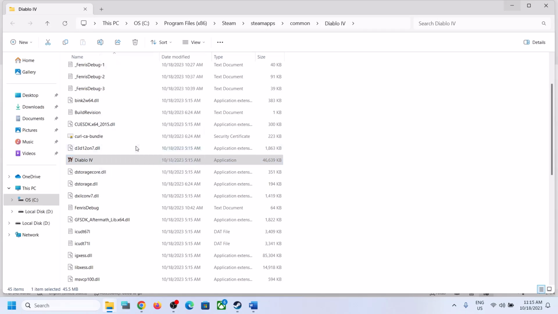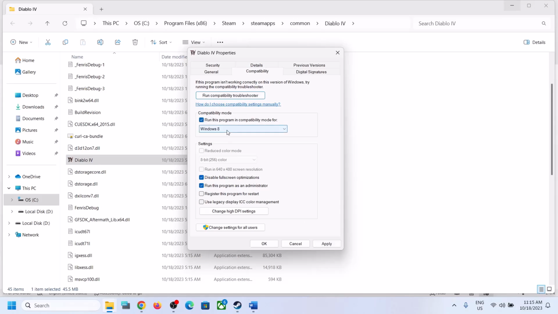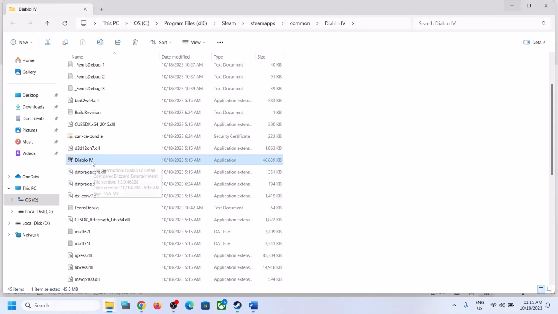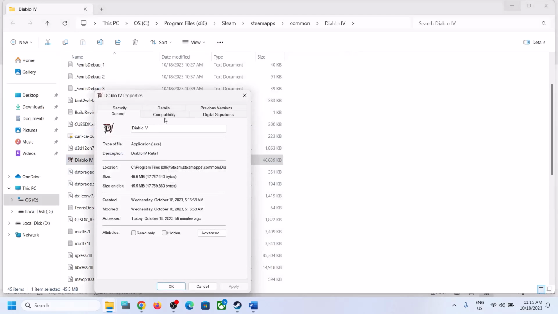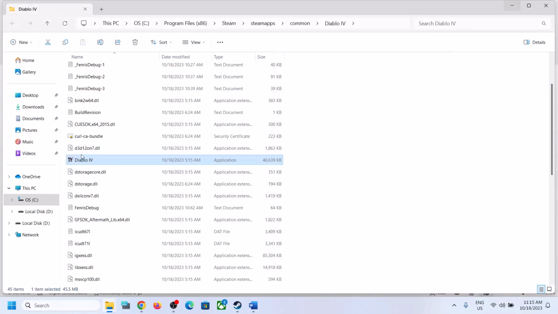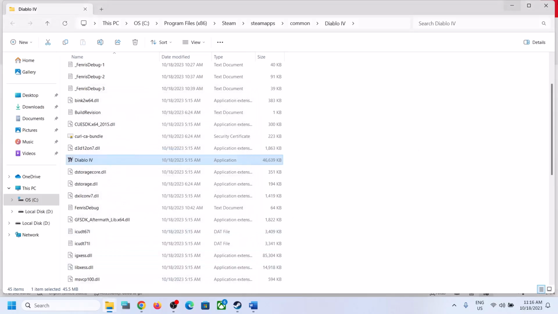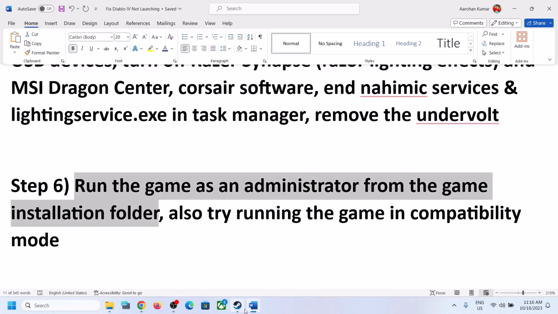Still you're facing the problem, then select properties and this time put a check on this box and then select Windows 8 and then click on apply, click on OK, make a double click, launch the game. Still you're facing the problem. Again, this time select Windows 7 from the list, click on apply, click on OK, make a double click, launch the game. Still you're facing the problem. In that case, uncheck all the boxes over here. If the game is not launching, uncheck all the boxes and then click on apply, click on OK and then follow the next step.